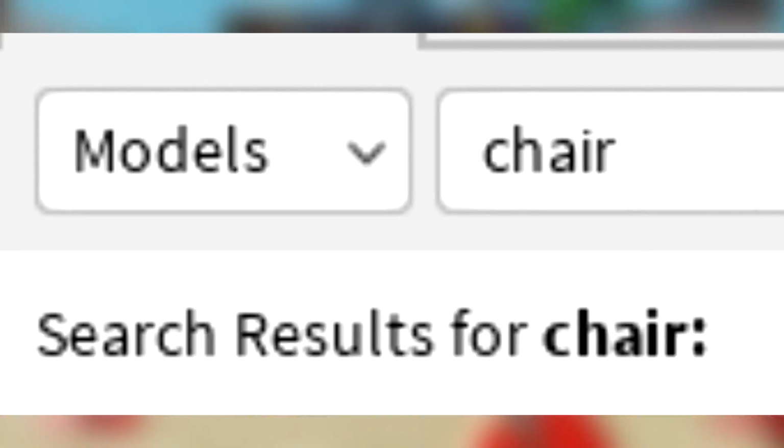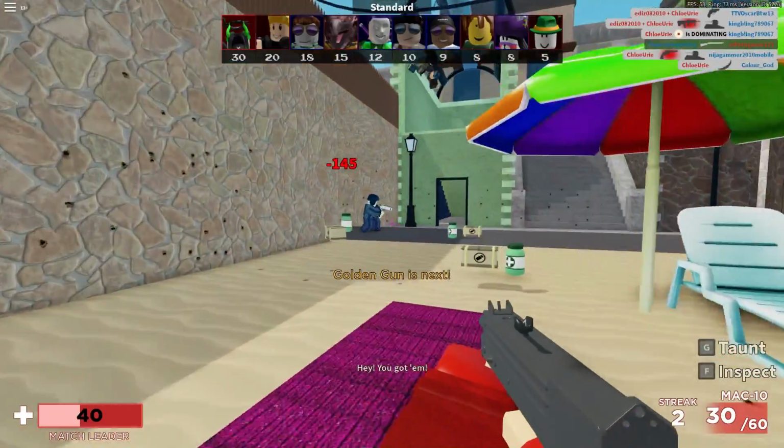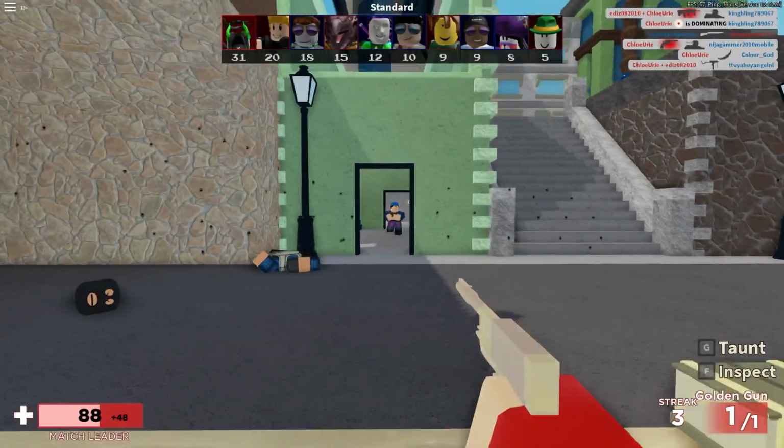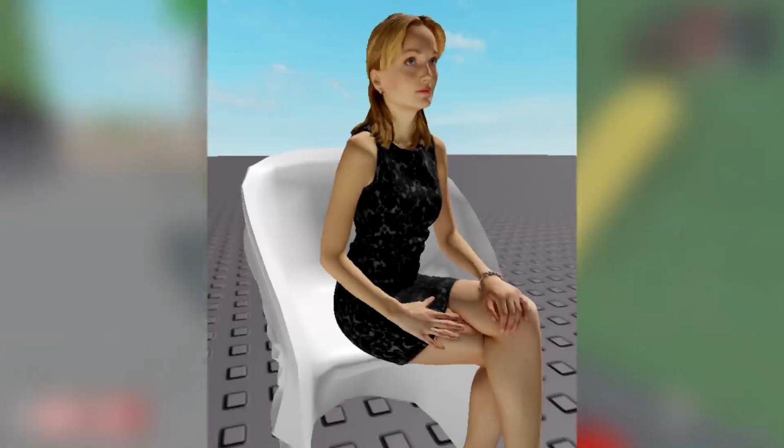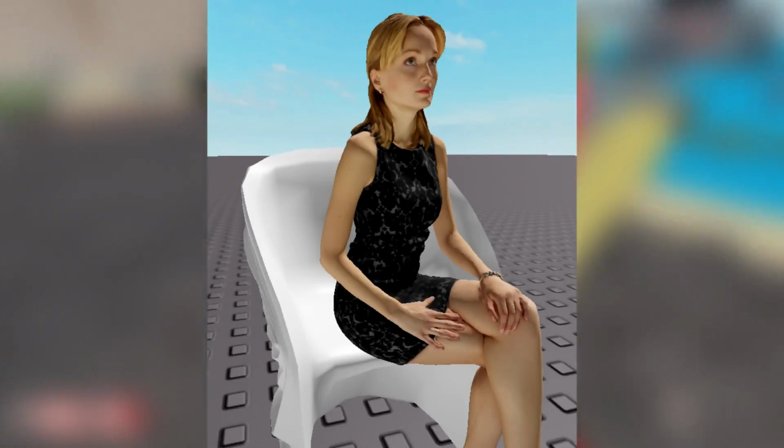I searched once again for chair, and that is when I was met with the sight that would forever be engraved in my brain. "Realistic woman on a chair" is the name of this unholy model. Although I suppose it's almost a good thing that I did end up finding it, because we can now look into this with a little bit more detail.